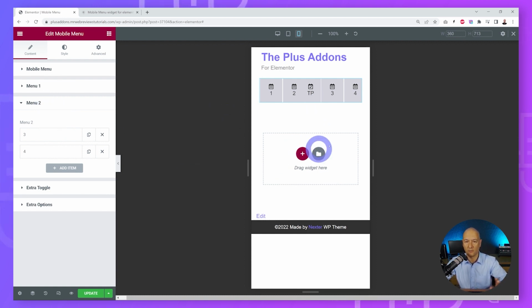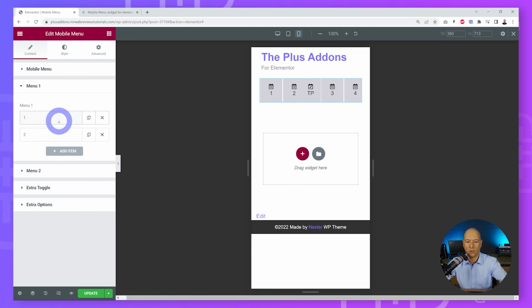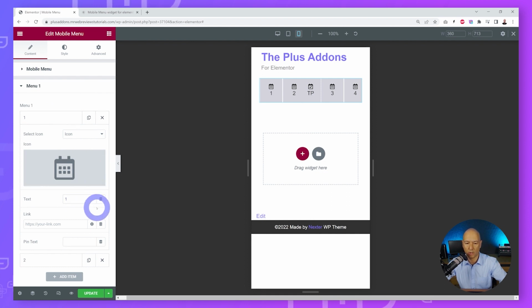So 2 on the left and 2 on the right. So how can you edit and change your content here? Very simply, click on it. And this will open all the different options here. So as you can see, you can select your icon or you can display an image as well.